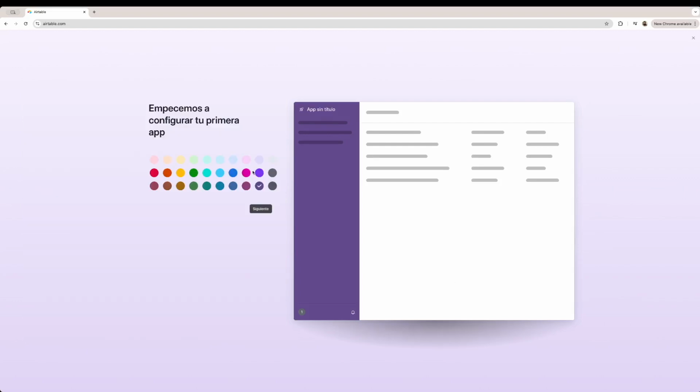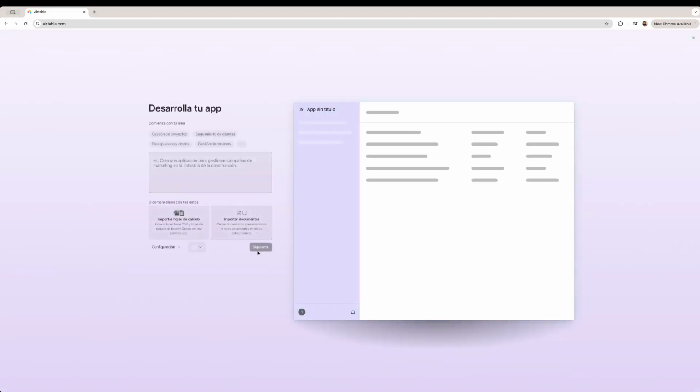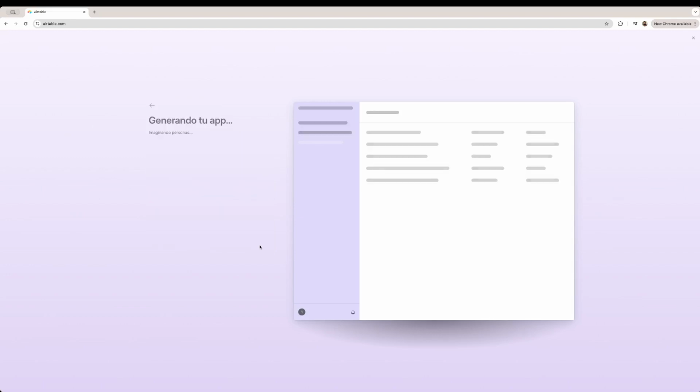Airtable asks us to configure our first part of the software. We can pick from a bunch of different colors. I'm just gonna pick that one. And if we want to start from different documents, we can import spreadsheets or different documents such as presentations or other relevant documents. Or we could just specify right here what our spreadsheet and database is gonna be doing. We can pick from some options right here. I'm gonna select project management and click on next.